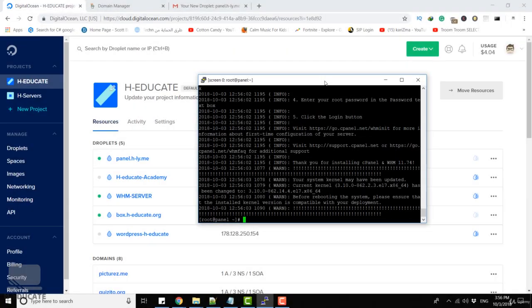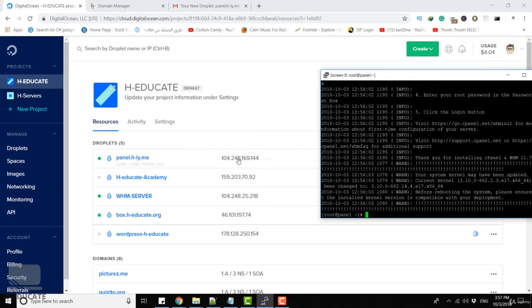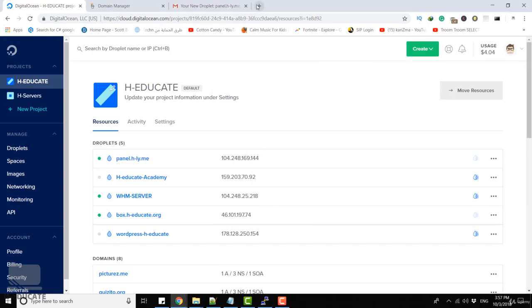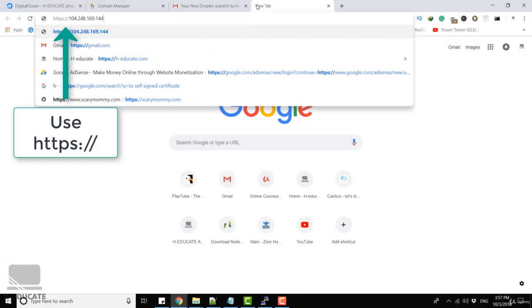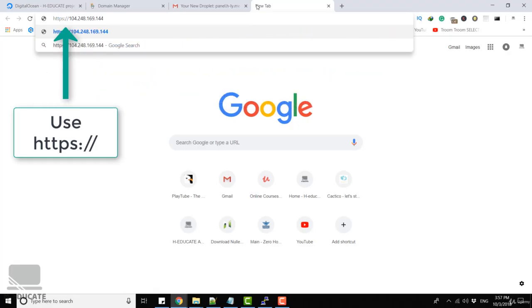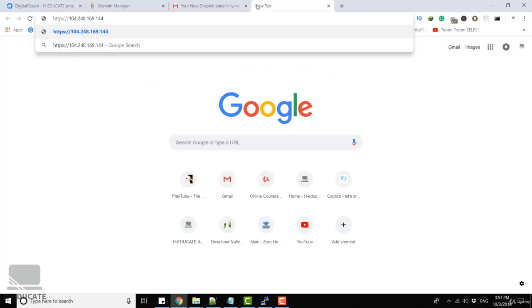Alright friends, as you can see, the installation is finished after about 15 or 20 minutes. Now we are ready to connect and browse our cPanel from our web browser. To do this, we grab the IP address of our machine and put it in our browser, and be sure to use the HTTPS protocol before entering your IP address. It will not work with HTTP only.